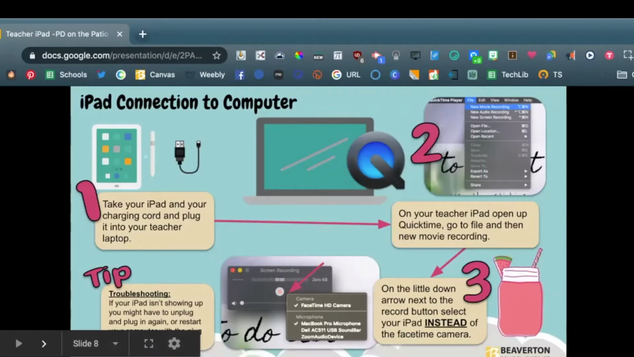Okay, so in terms of connecting your iPad to create instructional videos, there's a couple of ways that we can do that. One is to connect using QuickTime to record what's going on your computer. And then the other one is to connect using Zoom, which is actually even easier. So I'm starting with the more difficult one here with QuickTime.